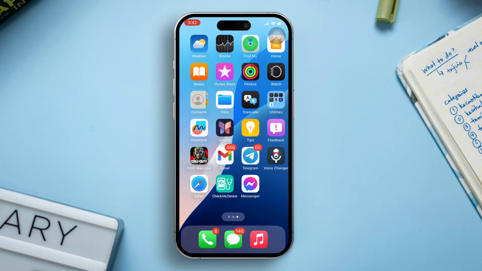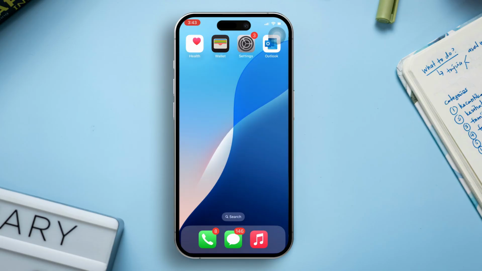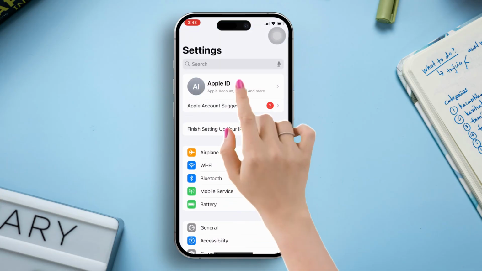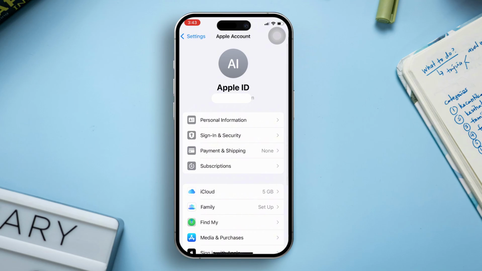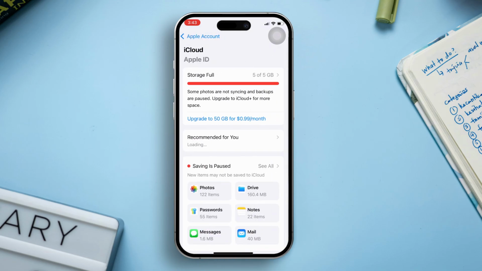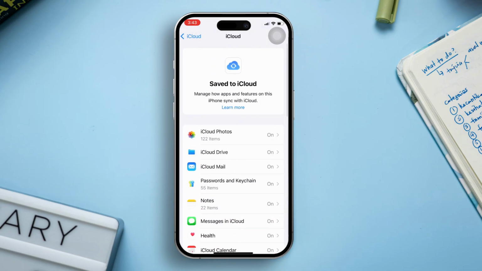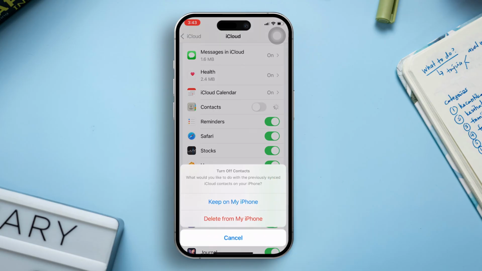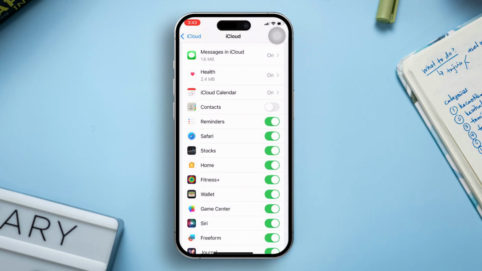Solution 1. Turn off and on iCloud contacts. To do this, open the Settings app on your iPhone. Next, tap on Apple ID from the top. After that, tap on iCloud from here. Then click on See All from here. After that, scroll down a little and find the Contacts option. Then toggle it off and hit Keep on My iPhone from the pop-up menu.